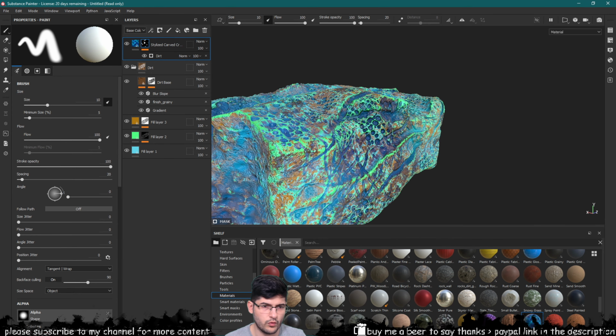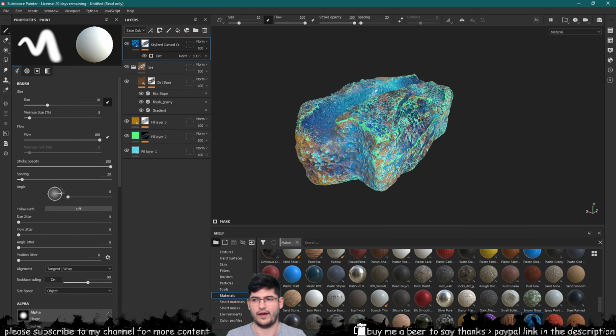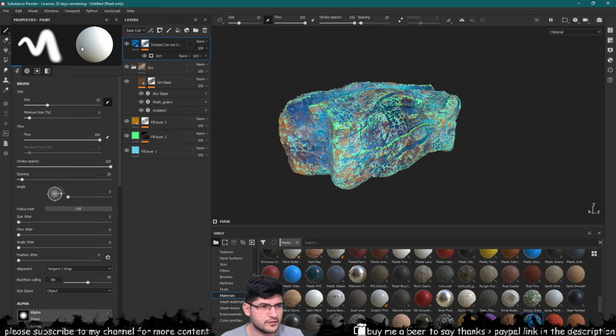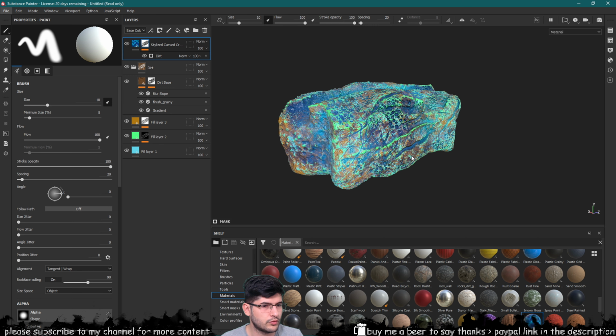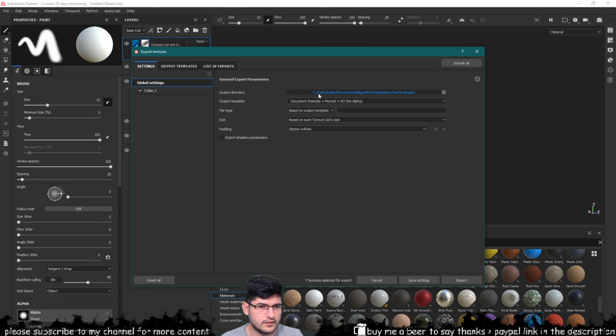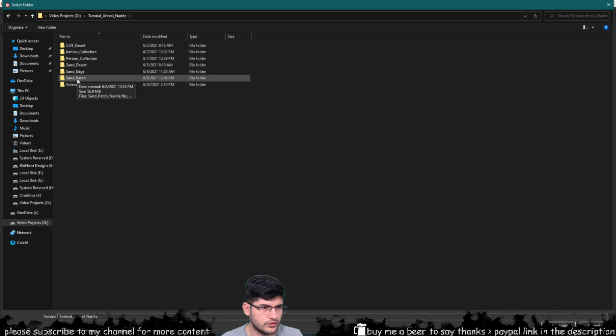So this is a very weird looking rock, but I'm going to use this in Unreal now and just bring it in and make it into a Nanite mesh. So first things first, let's export the mesh. So file, export textures. I'm gonna save it in the same place that I've put the other stuff, which is in here, I believe. Right, no, it's actually in here.